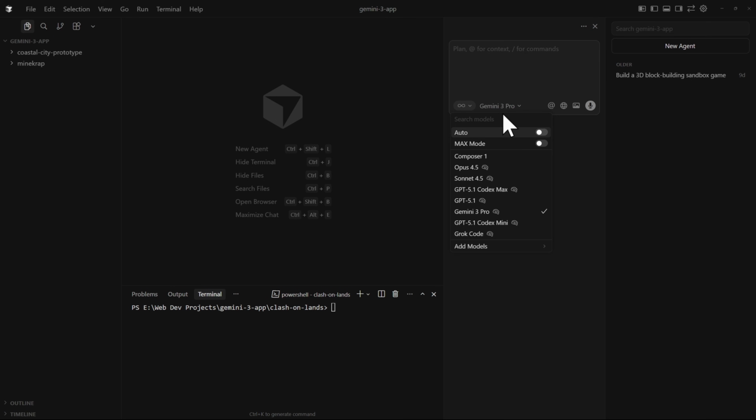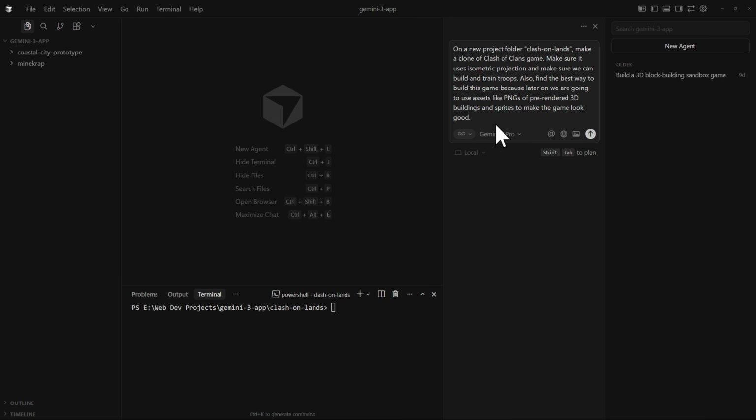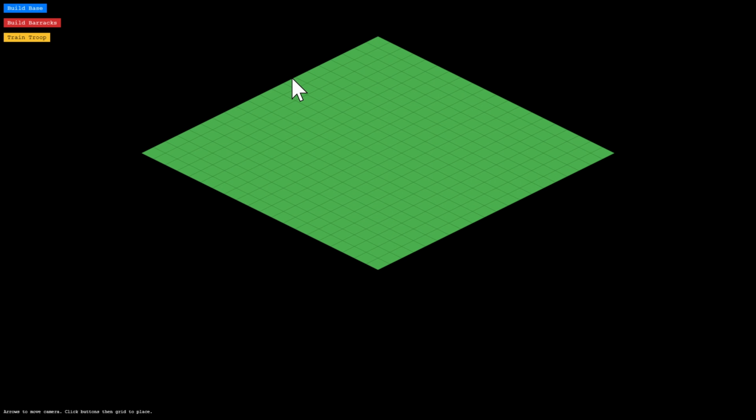Of course, we're going to use Gemini 3 Pro, and we will use the same prompt. Here is the work of Gemini 3 Pro. We have build base, build barracks, train troop, and we have the grid right over here. At the bottom, we have arrows to move camera, click buttons, then grid to place.